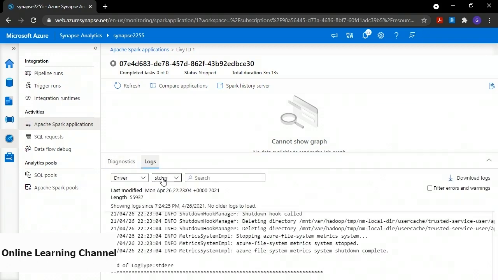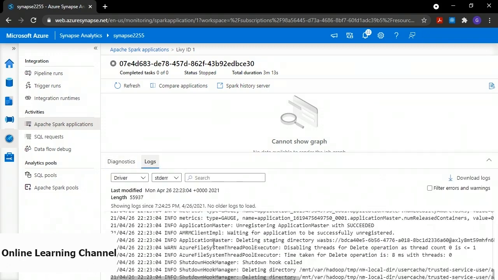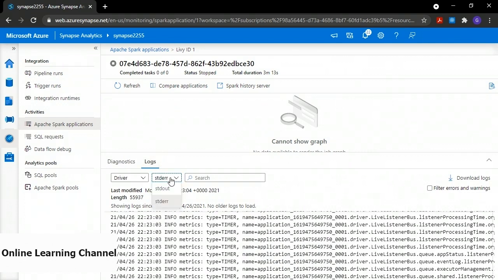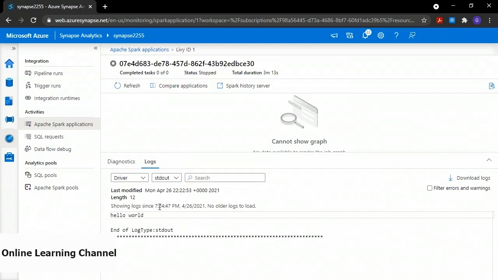Under Logs, I can choose to look at the standard error, which gives me details about the run. And I can also choose that pull down and choose Standard Out. And we should see our Hello World here, and here it is, because the print sends to Standard Out. So we can look at logs here, and you can also download logs. You see there's a button on the right-hand side. And you can filter errors and warnings as well. So that's some ways in which you can monitor and troubleshoot pipeline runs.